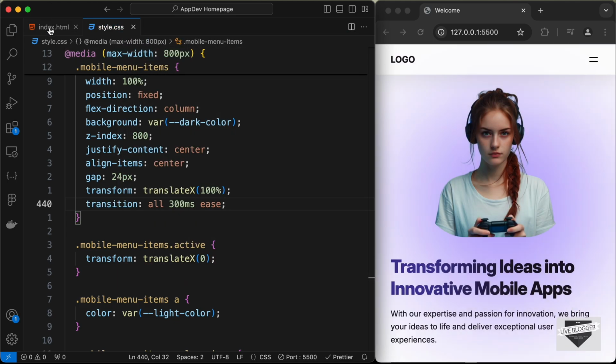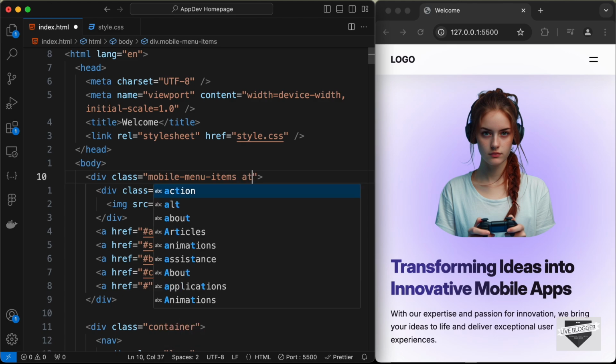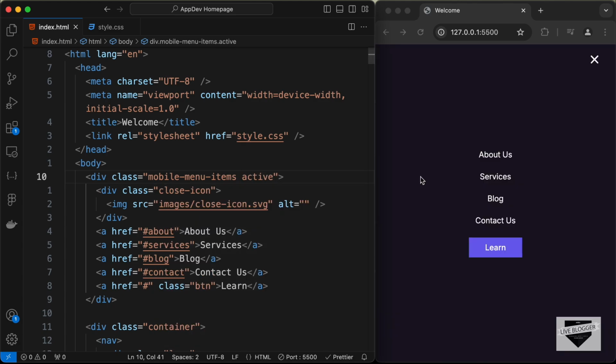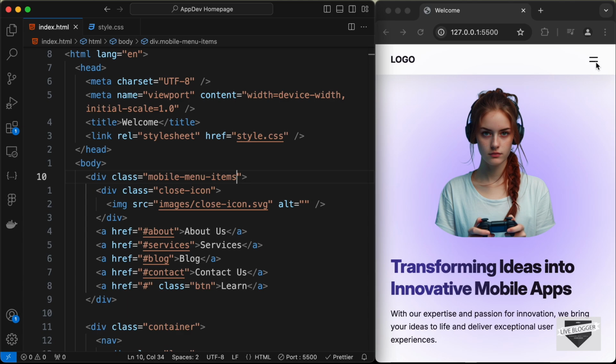Right now if we go to our HTML file, and if we add a class of active over here, then we can see that the menu items are displayed. And if I remove the active class, then it is removed. So now let's go ahead and add this functionality using JavaScript.